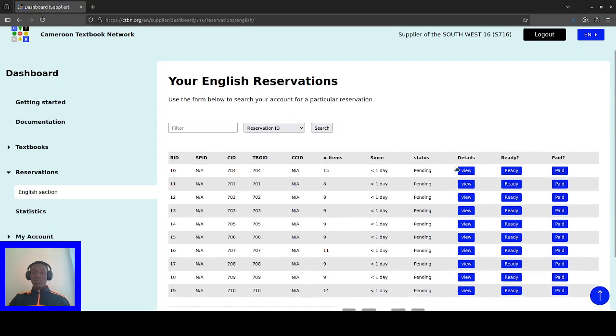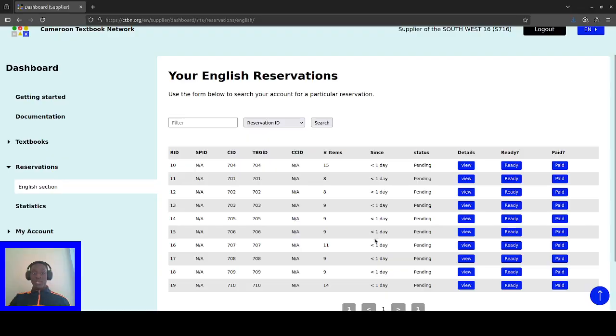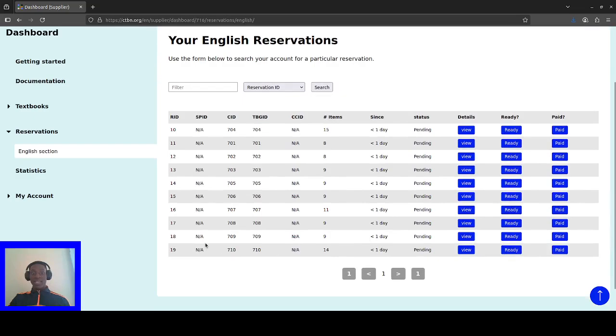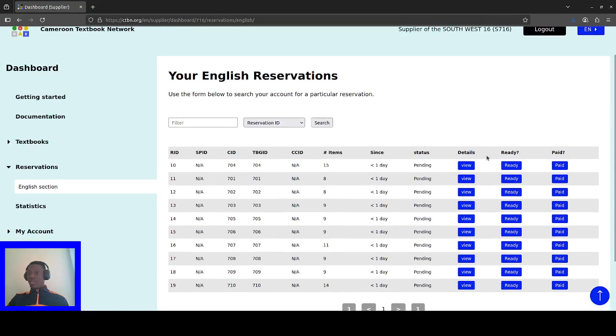Now you see that there are some reservations already created. There are 10 of them, from 10 to 19, and they are all pending. They were all created less than 1 day ago. So what you realize is that there are three important links here for the supplier.